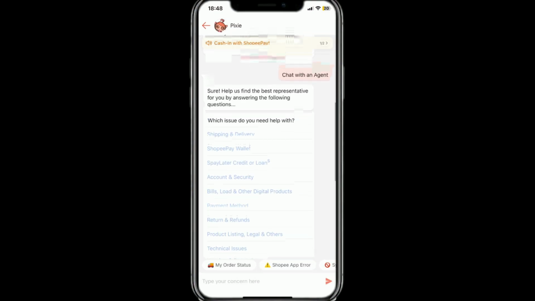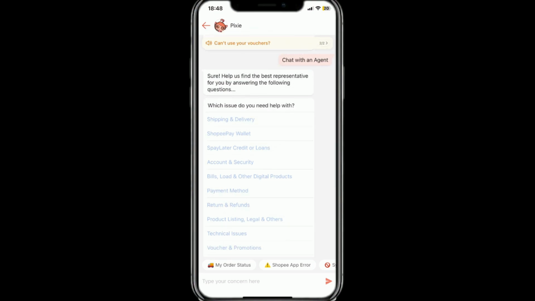And then once you choose the issue that you need help with, just wait for a Shopee agent to chat with you. And then from there, what you want to do is just state or say that you want to remove the transaction history in your account, and then just wait for them to fix your issue. So yeah, that is pretty much it on how to delete your transaction history in ShopeePay.